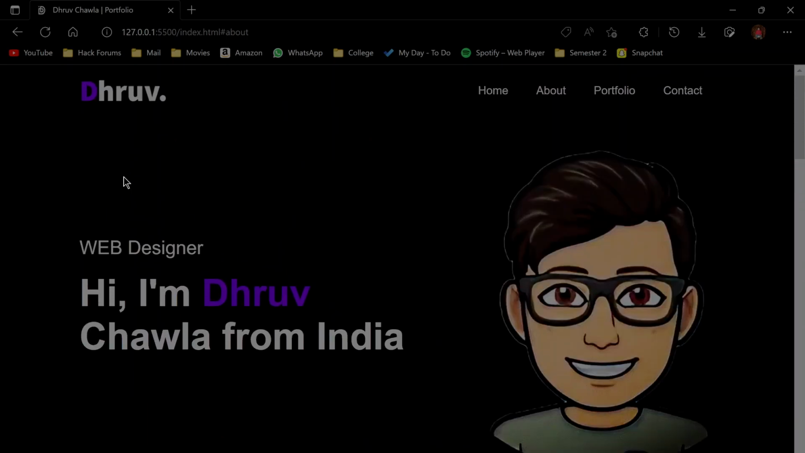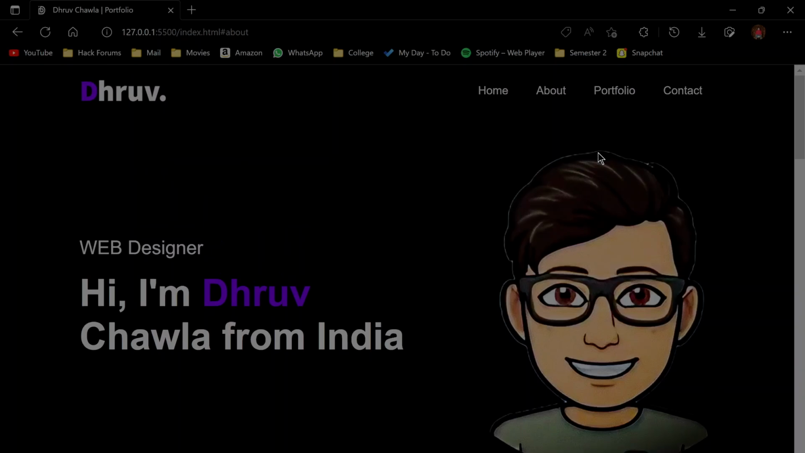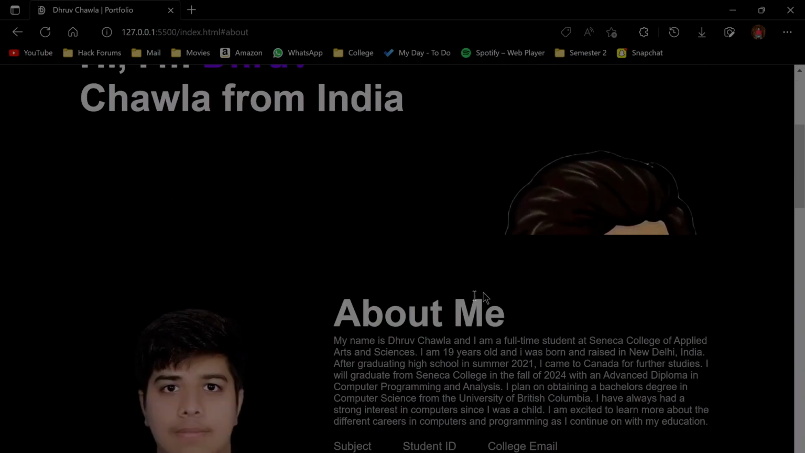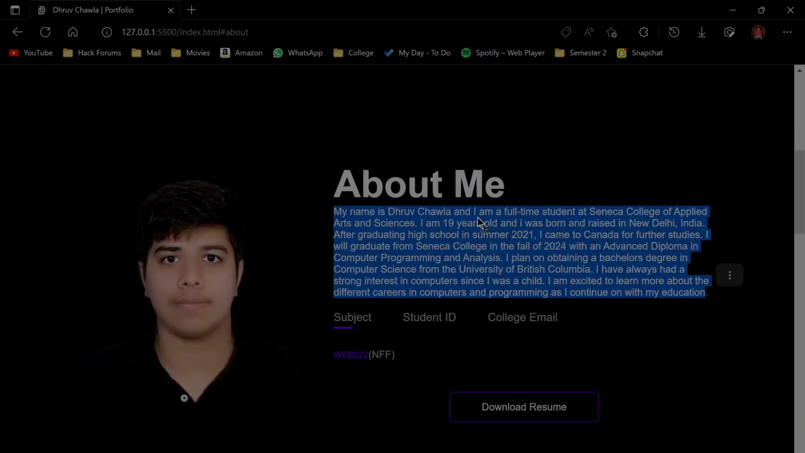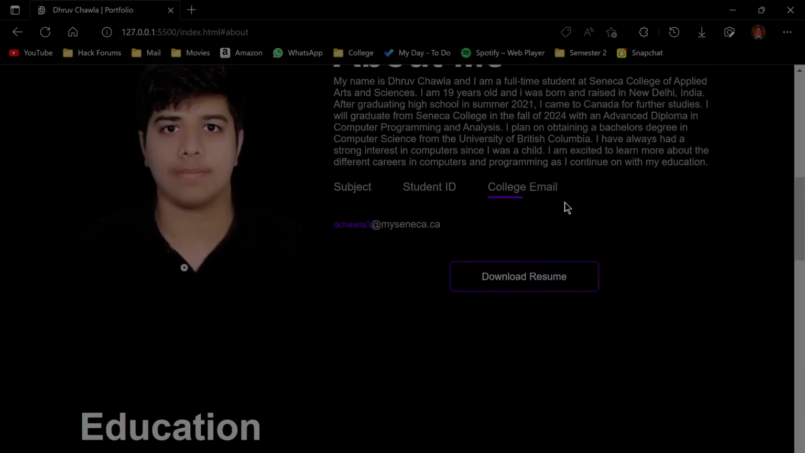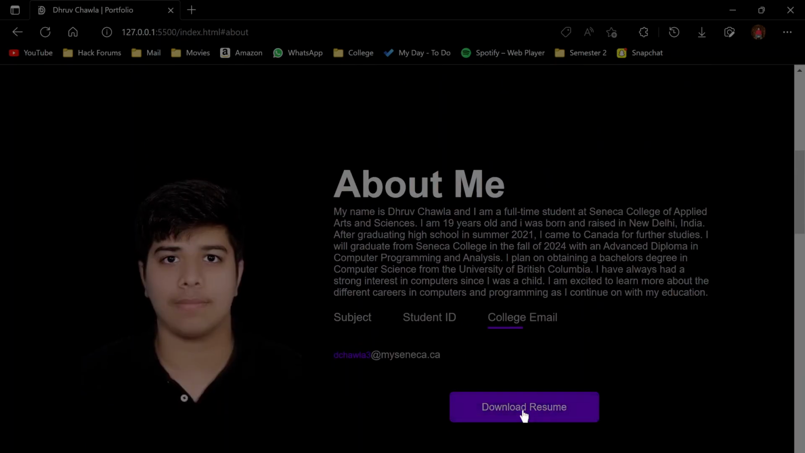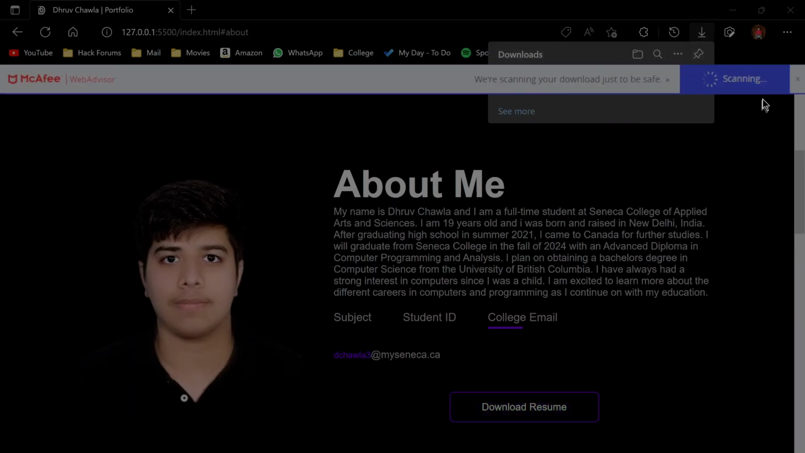Okay, so this is the basic structure of my website, including the CSS and the JavaScript. Here I added a background image, which I fixed in the spot so that it can overlay the other stuff over it. This is some basic information about me, the subject, student ID, and college email. So I added a download button to download my resume. So if you click on this, there you go. The resume is downloaded.